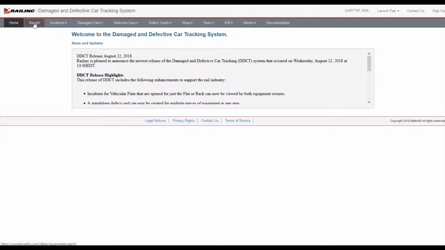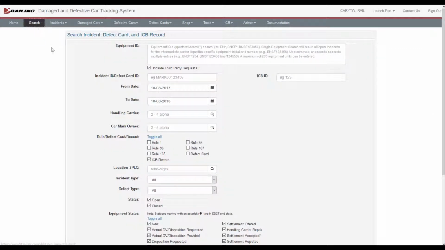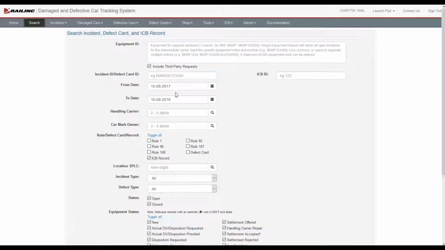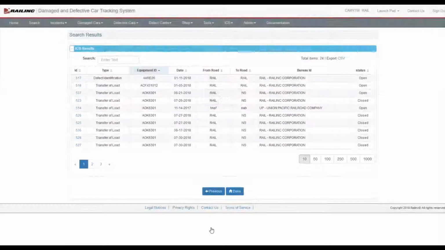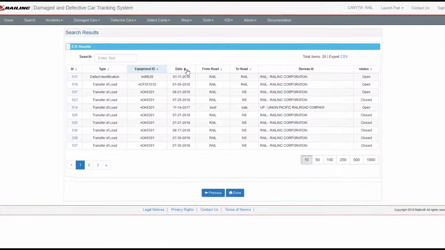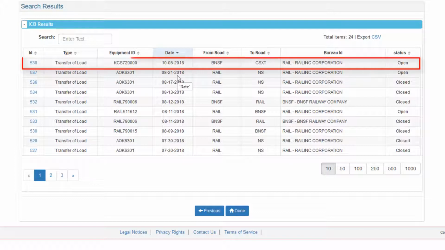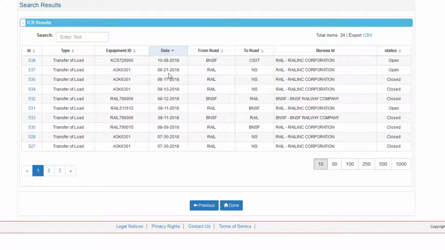To review existing ICB records, select Search from the menu bar. Verify the date range covers the record you're looking for, and in the Rule Defect Card Records section, select ICB Record. Enter or choose other fields as needed to limit your search. The number of records displayed is reduced if you enter specific search criteria or enter an ICB record number. Select the Search button. Select the ID link in the first column to view the ICB record.